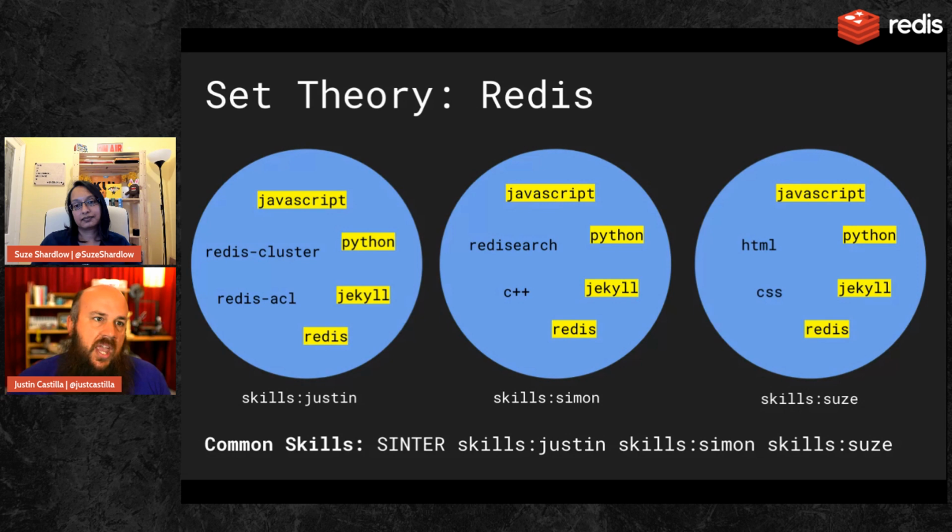which is set intersection, and then we'll just list three different sets. So SINTER skills:Justin, skills:Simon, and skills:Suze. So it's going to look at all three of those sets that contain unique strings within each set, and it's going to compare the three, and it's going to pull out what all three intersect at.